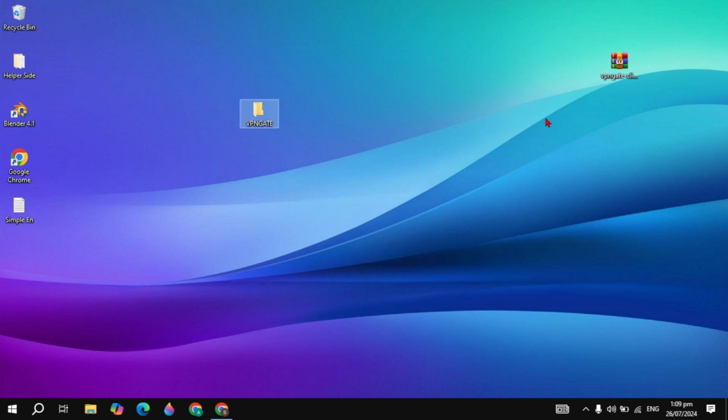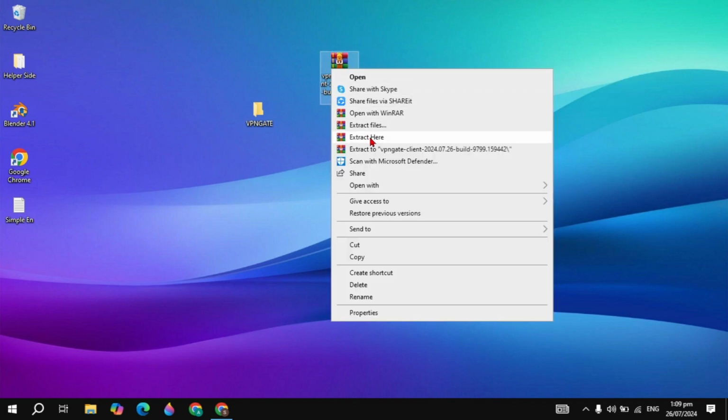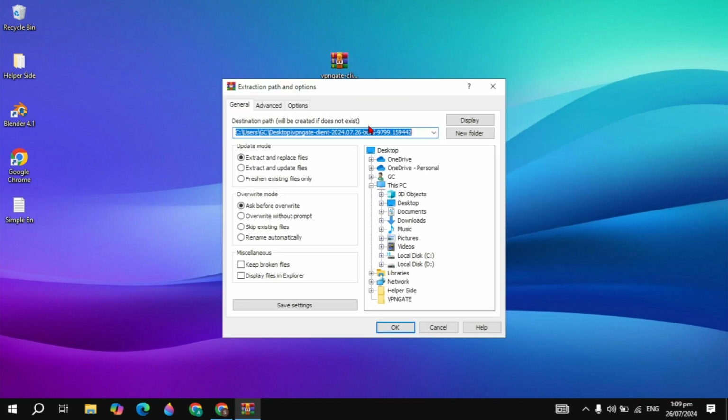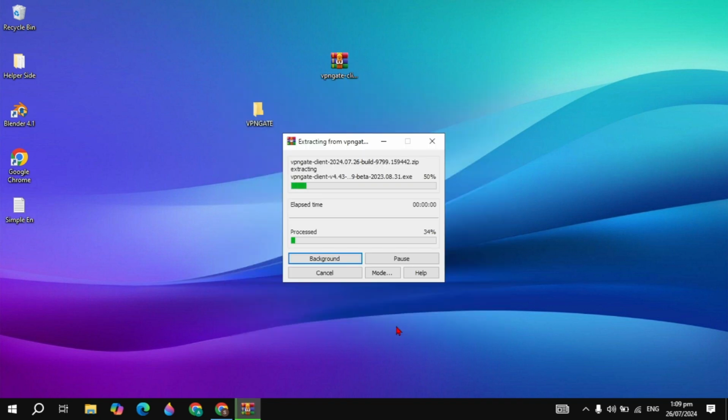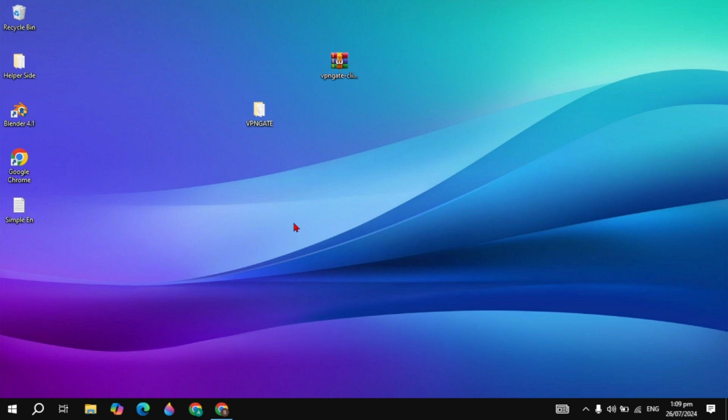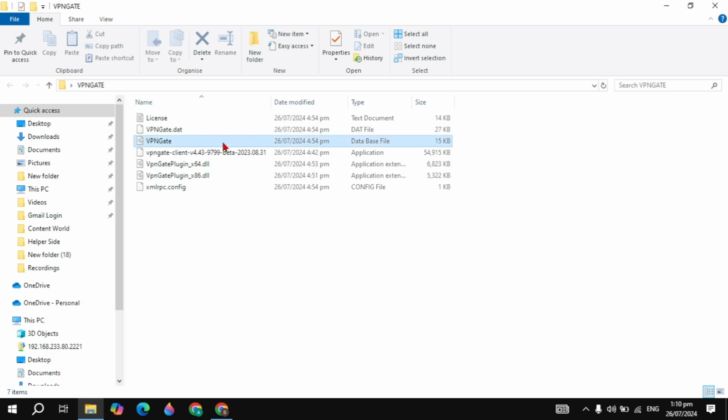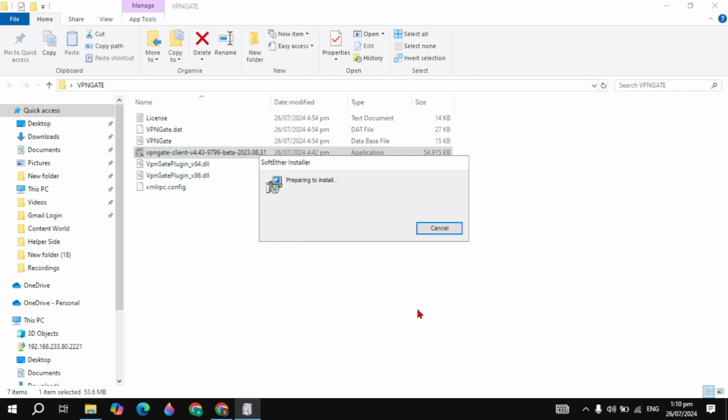Once you name it, right click on your zip file, and you will see the option of extract files. Click on that, and here select the desktop and select the folder you created. Just click on OK, then it will extract the files to the folder you created. Now you can also delete the zip file and open up the folder, and here you will see the VPNGATE client beta. Just double click on that.